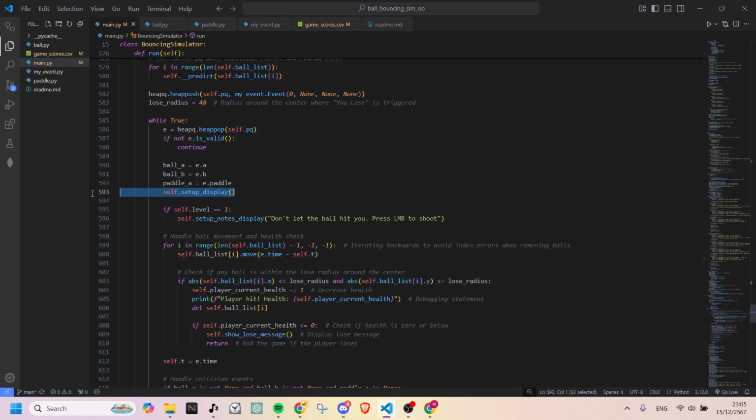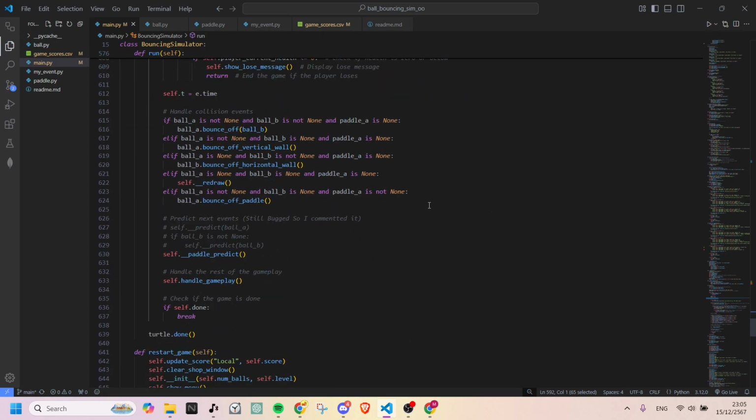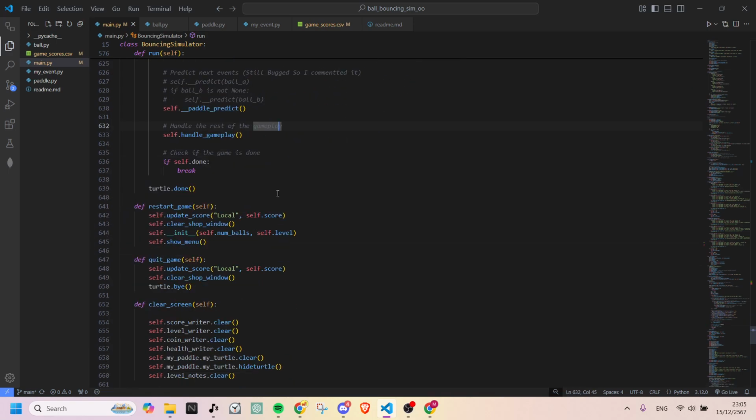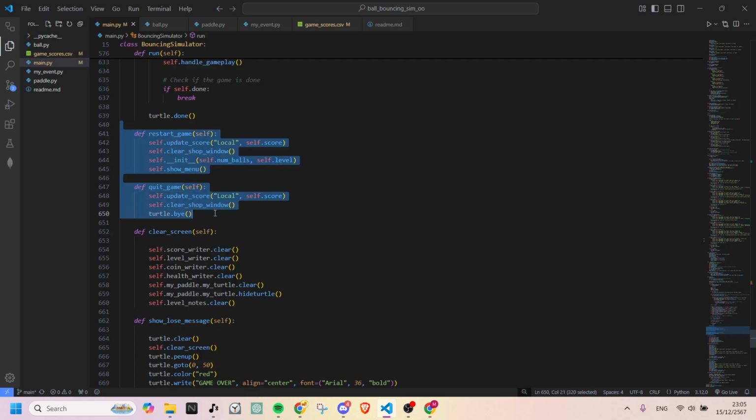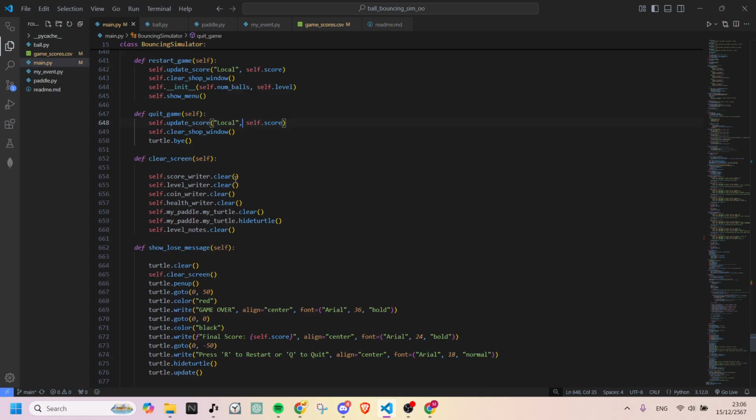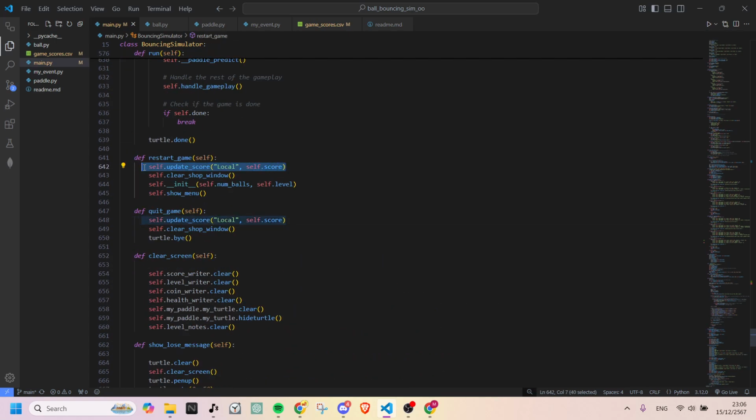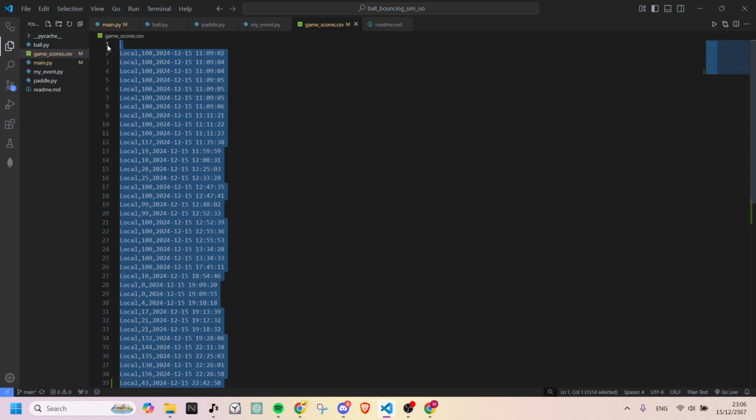Okay. And the other thing is the setup, which is nothing much. And this is basically the same. Paddle predict is the same. Okay. And restart game and quit game are common sense. Okay. Oh, I forgot about this. The self.update_score. What this does is that every time you restart the game or quit the game, it will keep track of your scores in the CSV file, as you can see.